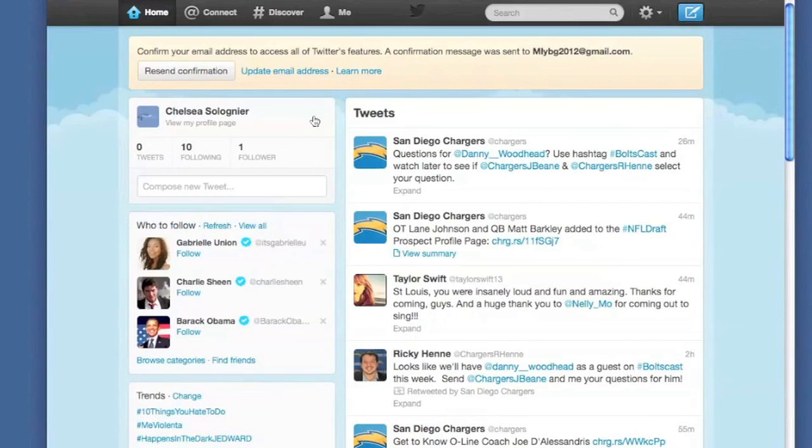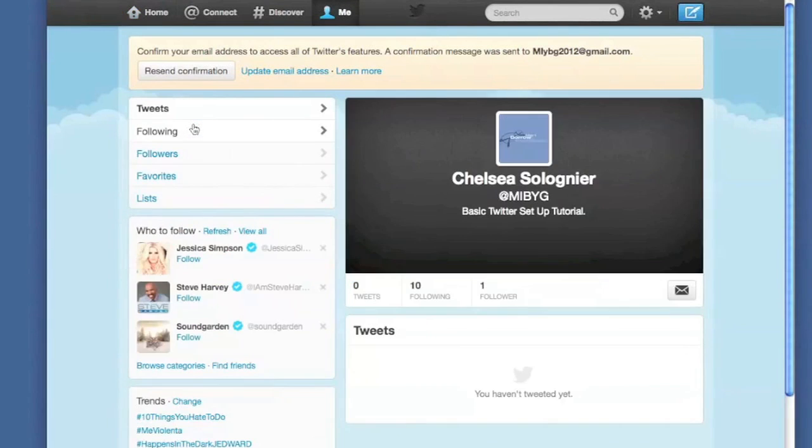Now, just as Facebook had us do, this is also going to have us confirm our email address. And we'll do that after I've shown you the basics of the Twitter page. Now, on the upper left-hand corner, it has your name, a mini version of your profile picture, and underneath it says View My Profile Page. Now, I suggest that you click on that so that you can see what your profile page looks like to all of the other Twitter world.